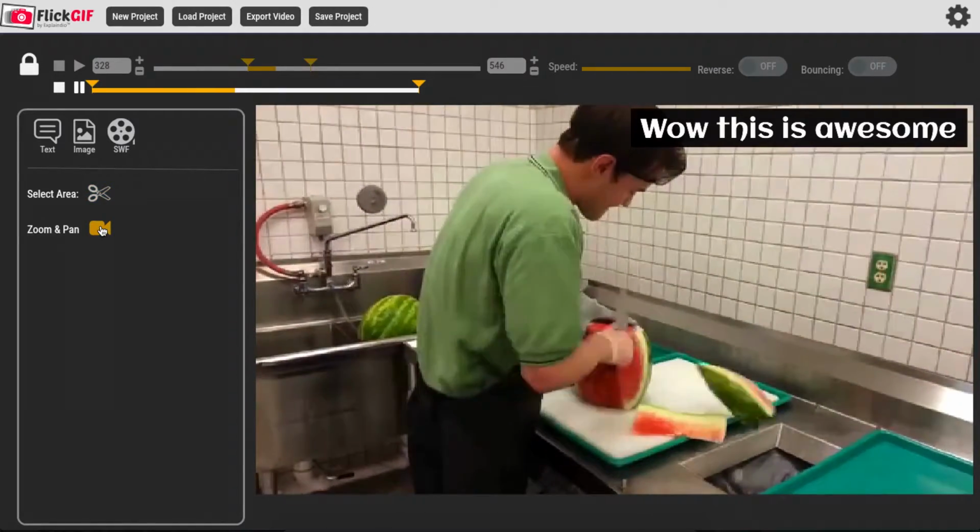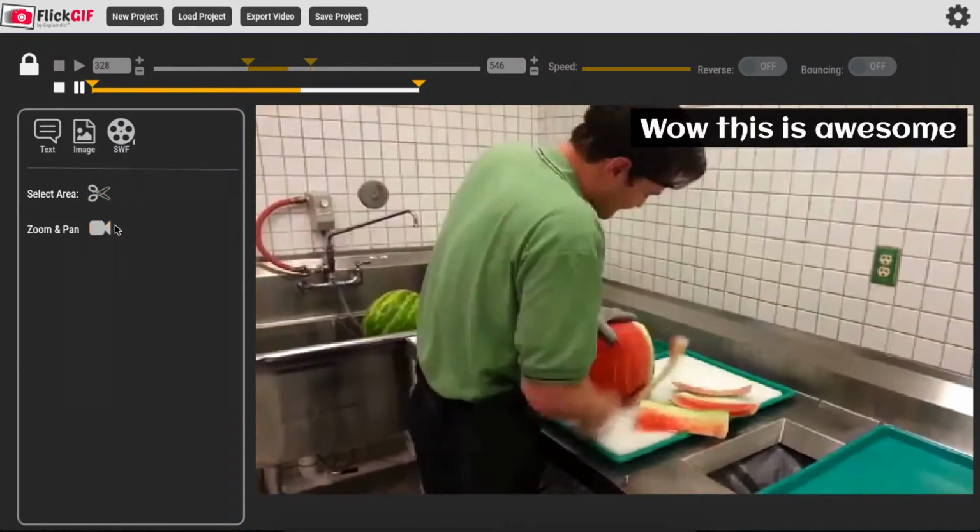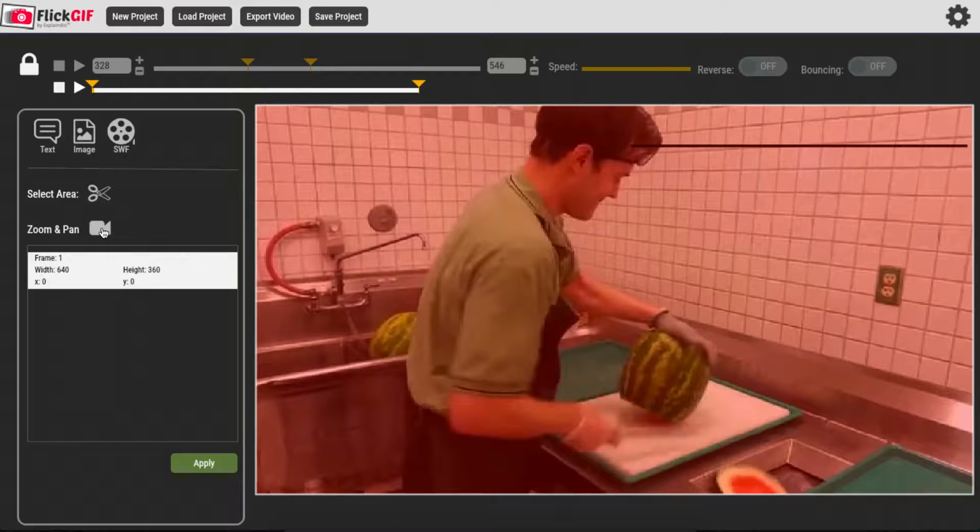Now we also have the ability to add zoom and pan. So I'm going to click on the little camera here, and when I do that, we can see right now it's all red, and that means we are focusing on the entire GIF. And we can see here frame 1. And that means from frame 1, this is what we're looking at. You're also going to see now that we have these two little timeline indicators at the top. So I can adjust these to set up zoom and pans. So right now we're on frame 1.